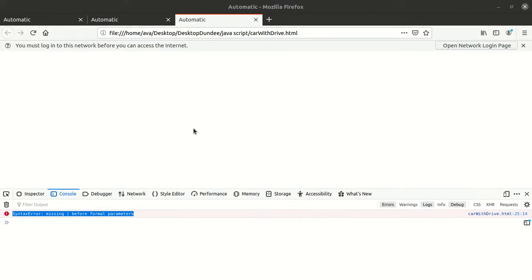We want to fix the error which says "syntax error: missing ) before formal parameters." I spent a couple of minutes looking for this. What could be the problem here? So I realized there's a simple mistake I made.